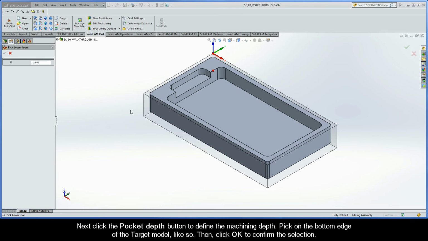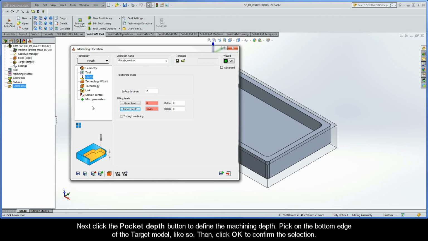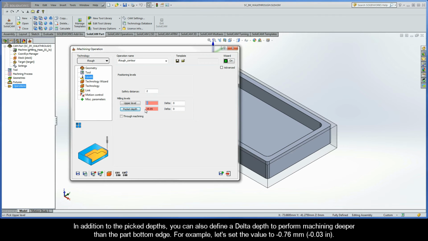Next, click the Pocket Depth button to define the machining depth. Pick on the bottom edge of the target model like so. Then, click OK to confirm the selection. In addition to the picked depths, you can also define a delta depth to perform machining deeper than the part bottom edge. For example, let's set the value to negative 0.76 millimeters.